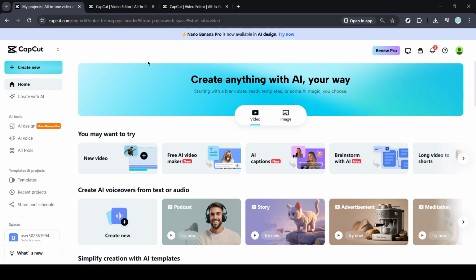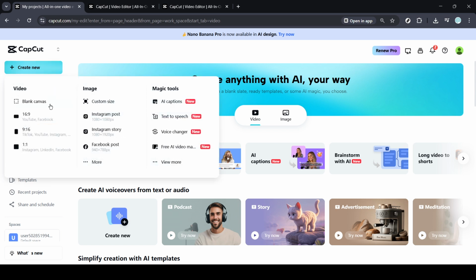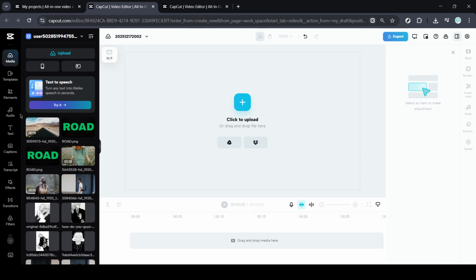Create a new project and choose the 16:9 aspect ratio. That's the standard widescreen format for platforms like YouTube and most landscape videos. If your final destination is different, don't worry. You can still start in 16:9 now and adjust later. Choosing the right canvas early just helps you frame your subject and keep your composition in mind as you edit.